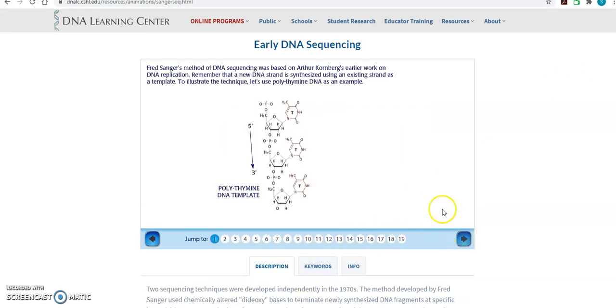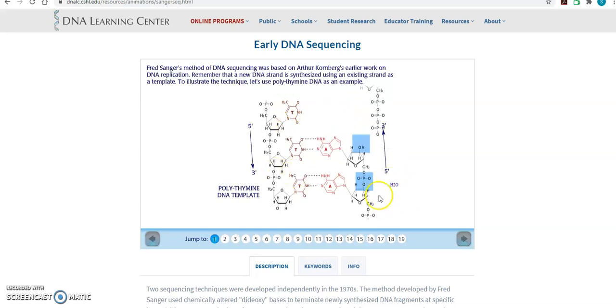Okay, so this is a DNA strand. You can assume that this is a template DNA strand. It's got a 5' end and a 3' end. There's the orientation. If you want to build a new strand out of the template strand, of course the DNA polymerase will do this work. This is the replication process, right?